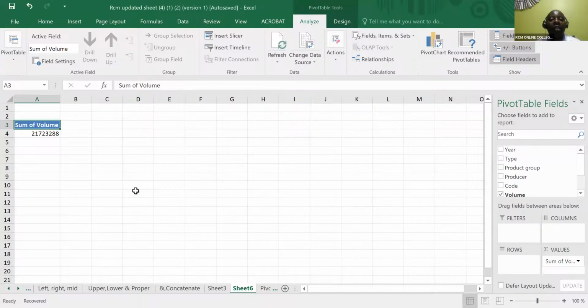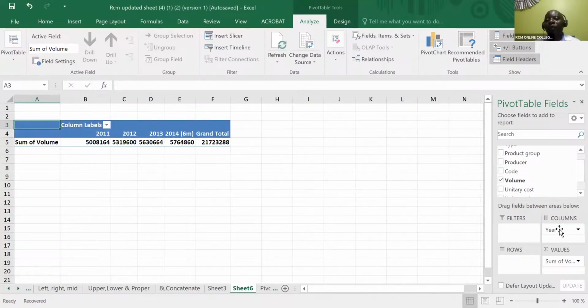All right. Now don't pull it down, please. You're the one now guiding us. Now I would want you to come here and pull the year. You drag the year to columns. All right. Beautiful. Now look for the product group and you drag it to the rows. Product group, and then you drag it to the rows. That one, yes. Great.